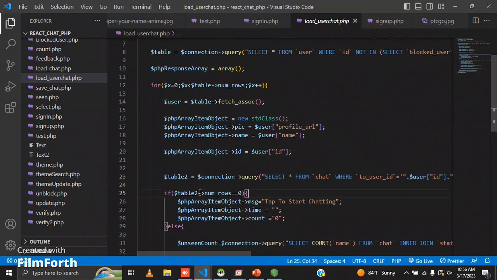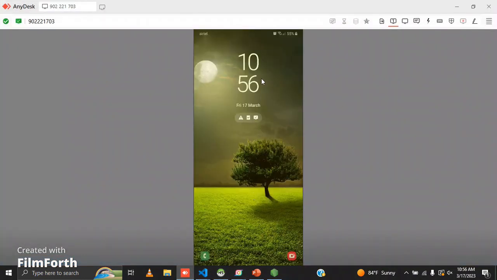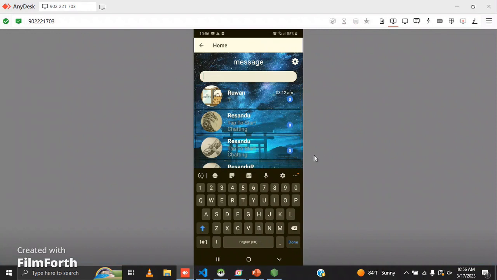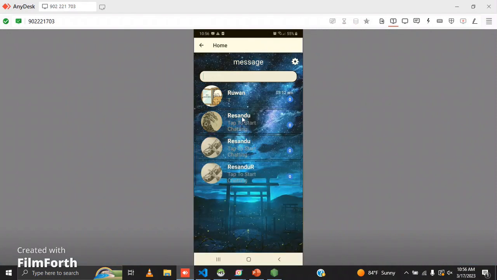You can see if the $sign table 2 num rows equals 0, that means if he didn't send any messages, we're gonna send a message called "tap to start chatting", and we're gonna set the time as this, and we have set the $sign PHP array item object count as 0. Because of that, you can see in here, the guys I haven't chatted with are given the name and "tap to start chatting", and the count is 0.